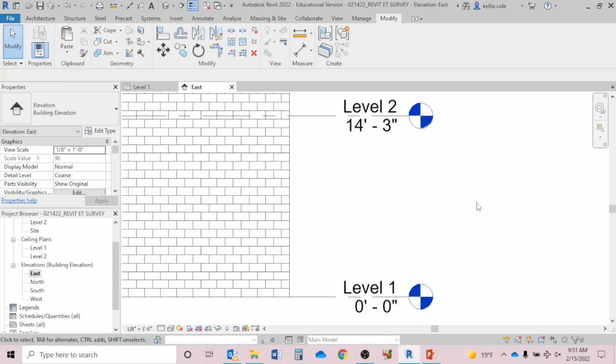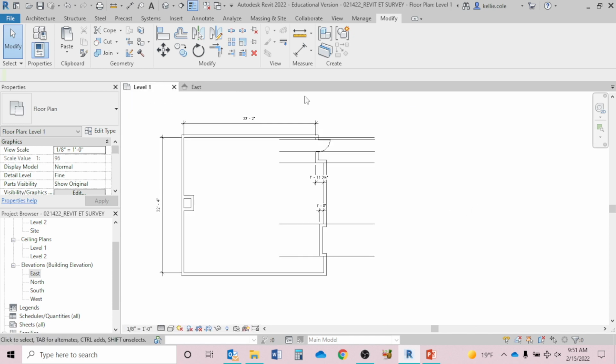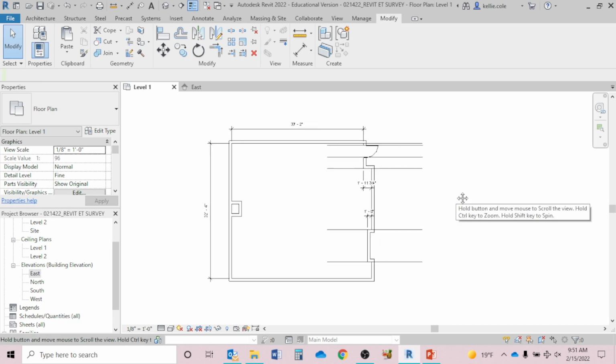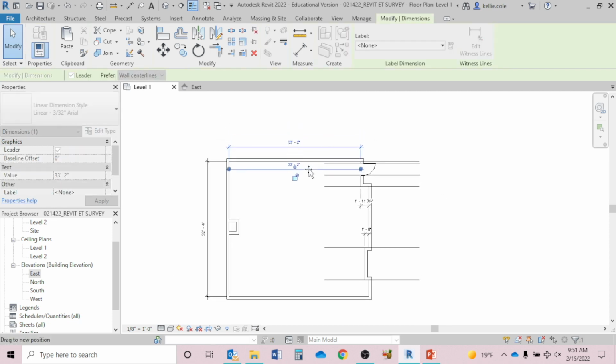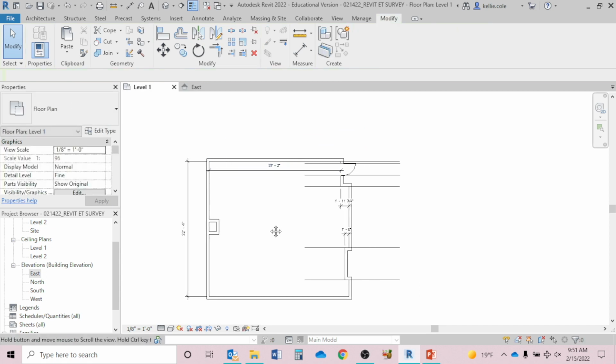Let's go back to level 1. Remember, I can hold Control and just tap Tab, or you can find it in the Open Tabs drawings in your ribbon or the project browser. I'm going to move my dimension line into the classroom because I know that stair is just north of my wall.